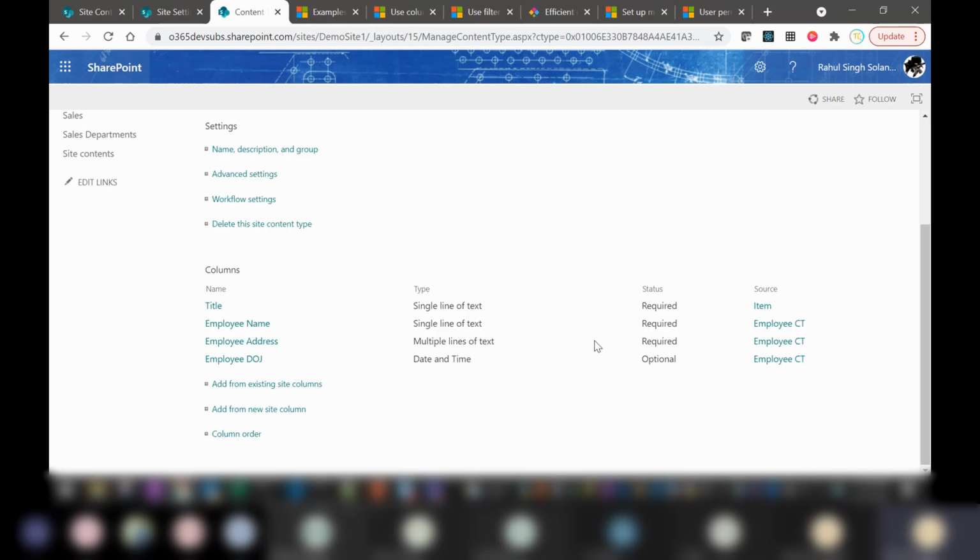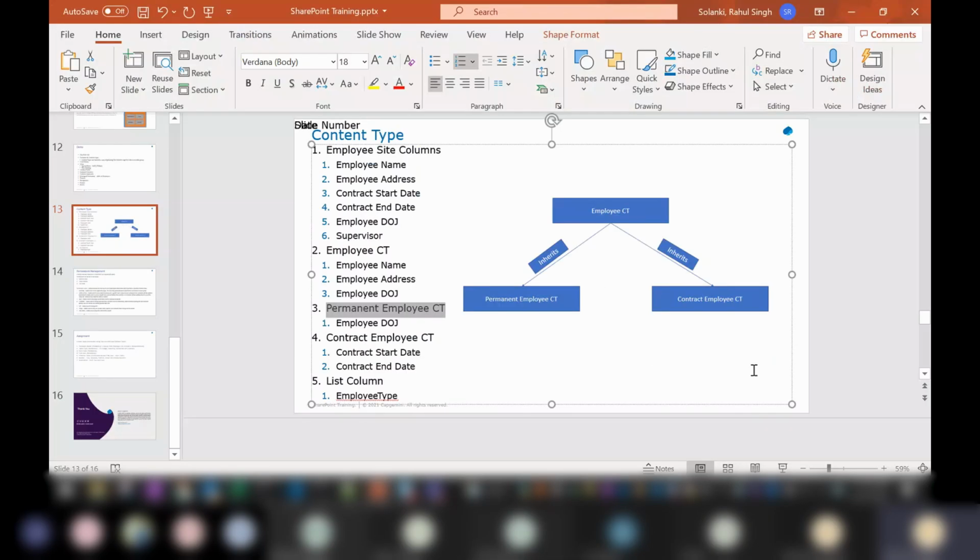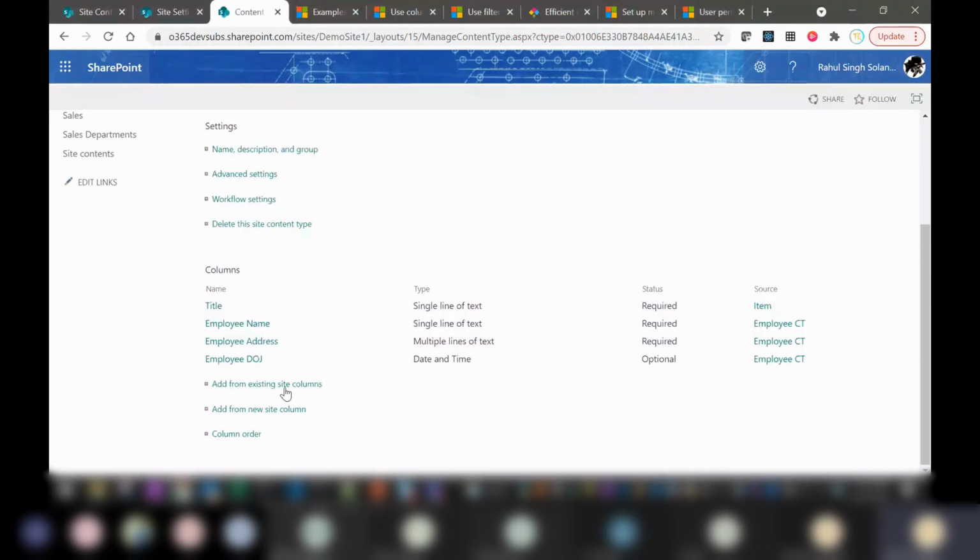So basically this is what we are doing. We are reusing the site columns and then bringing them into different umbrellas of content types. Now this permanent content type has one extra column, which is employee date of joining. So I have to add that here.